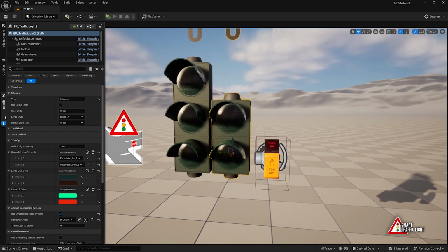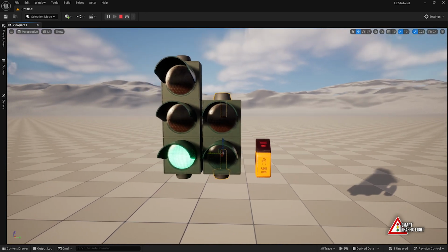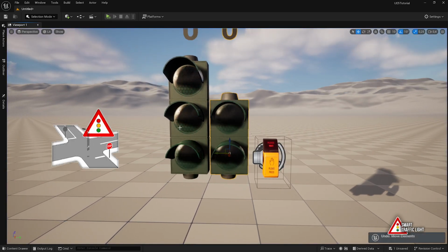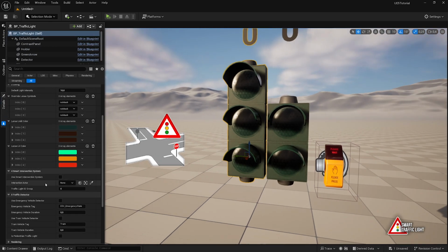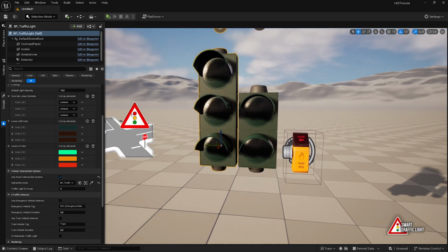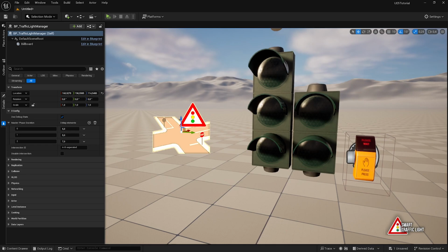So, okay, this is done. When I simulate the scene now, we can see that the traffic light is working. Okay, this one is not working because we haven't set up the intersection manager, and we have to click on the pedestrian light here, the main pedestrian light, and say, yeah, intersection manager, on the smart intersection system, use smart intersection management system, yes, and for the intersection manager, just choose your traffic light or intersection manager here. So now nothing will work, which is correct, because we haven't set up the intersection manager.